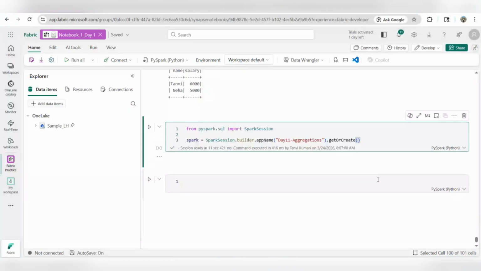So today is day 11 of our video series and today we are going to practice group by and aggregations in PySpark. In data engineering, we often need summarized data like total sales, average salary, or number of employees per department. This is done using group by and aggregation functions. In this video, we will learn how to perform these operations in PySpark.